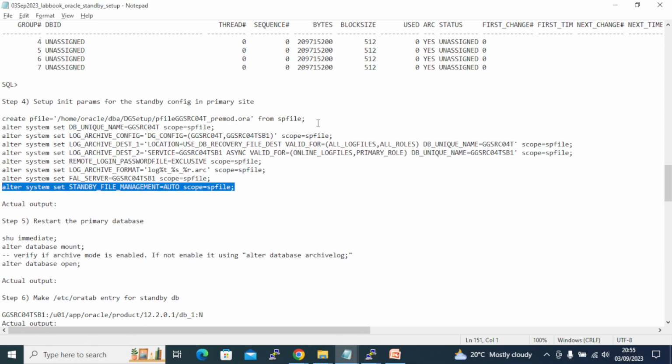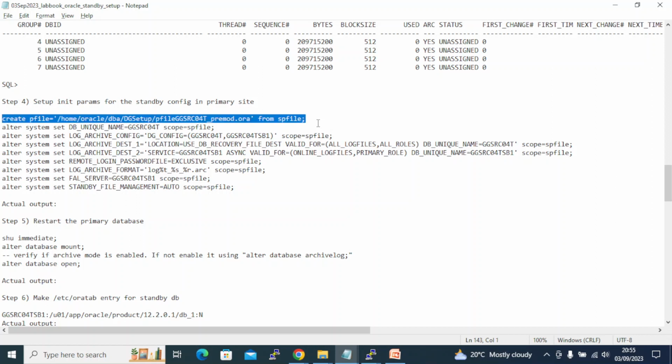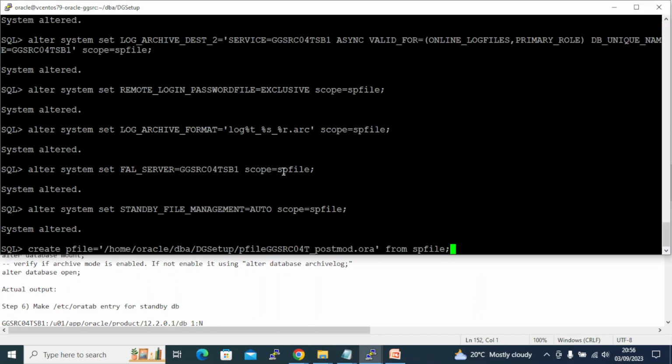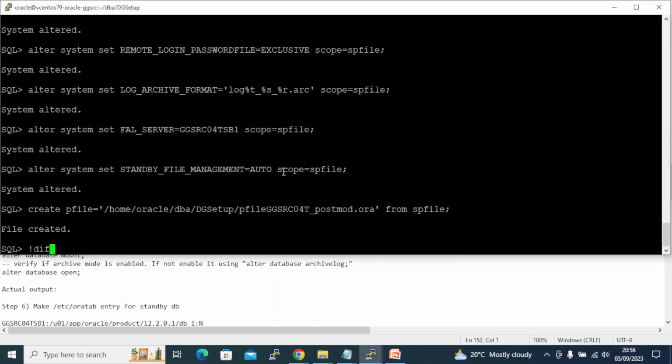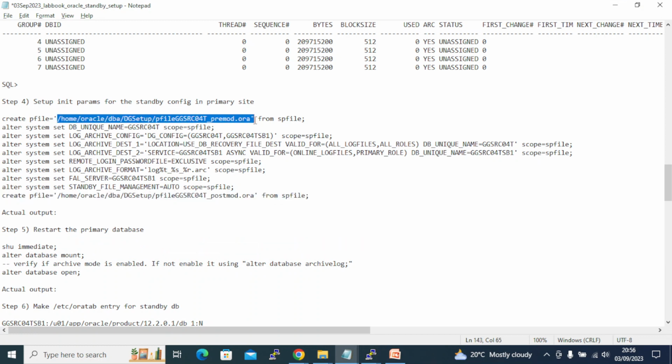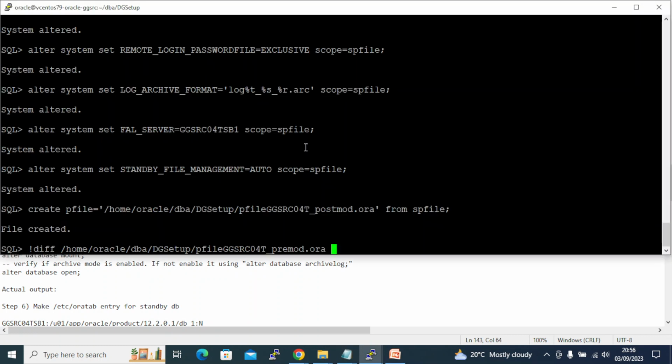Now I missed one step here. I need to create one pfile after the modification. Primary, and this is postmod, right? And let's see how these both values differ.